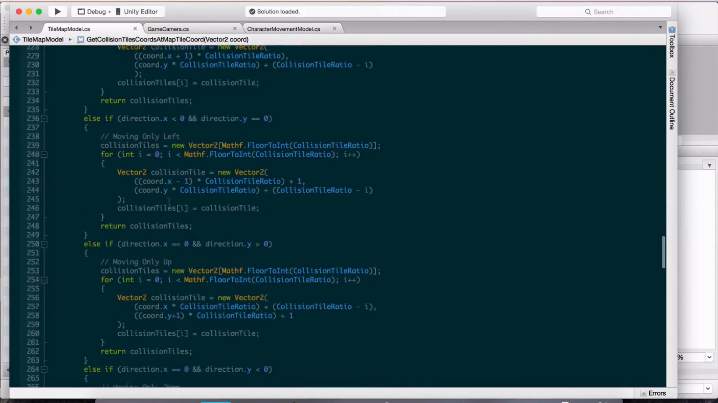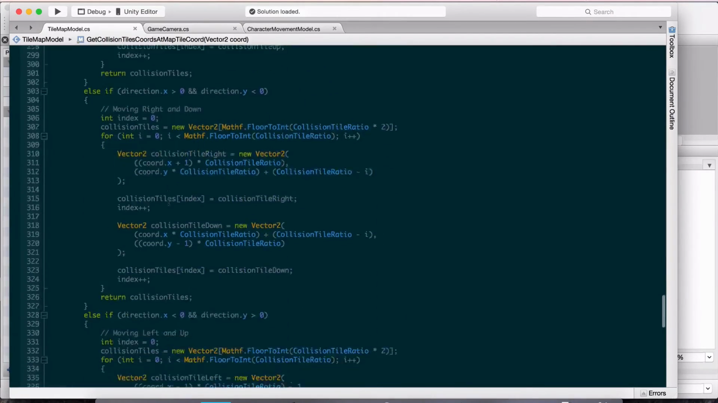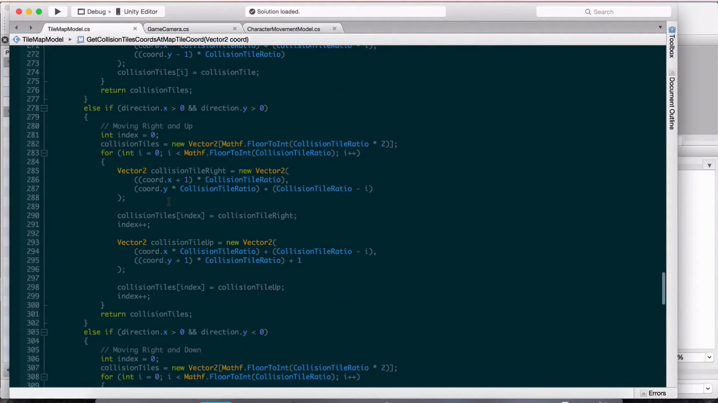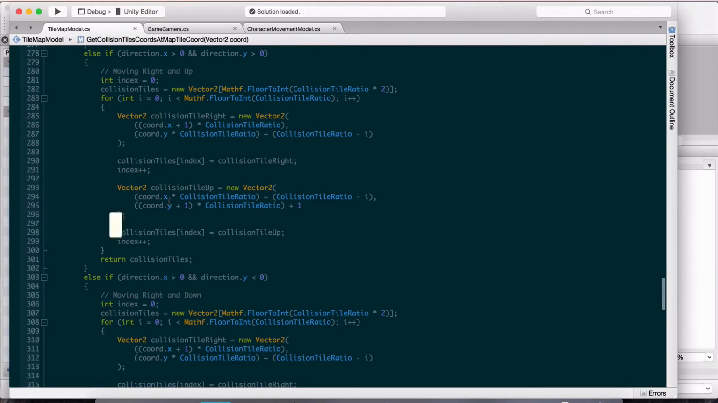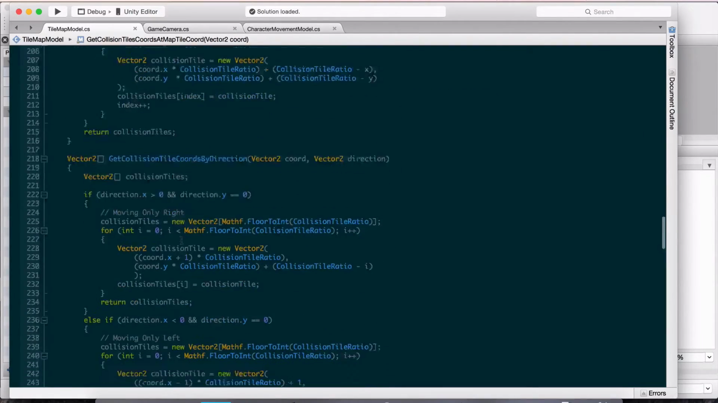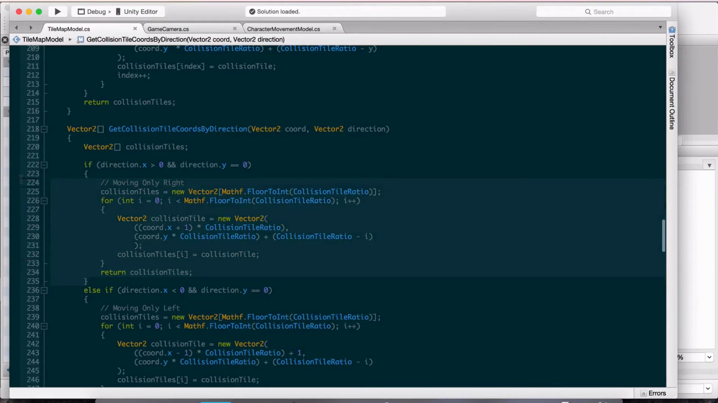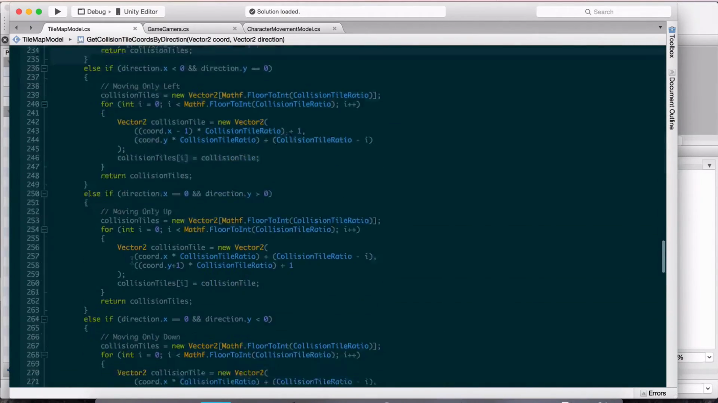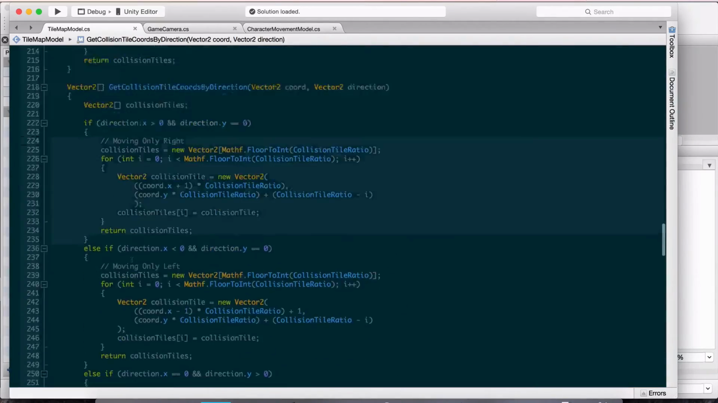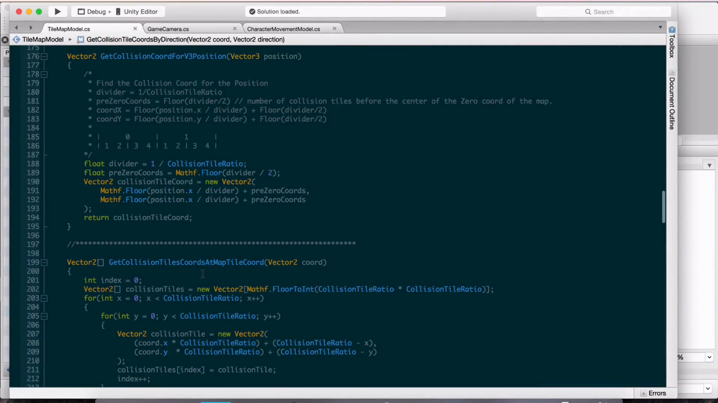This is a big function because it takes into account the 8 different possibilities, whether you're going just up, just down, just left, just right, or if you're going up and right, up and left, down and right, down and left. That's 8 different possibilities that I run through and calculate. Really the algorithm only does this bit of code right there, but it has 8 different versions of that algorithm to give you the correct collision tiles for the direction you're moving. So that was a cool thing that's done.